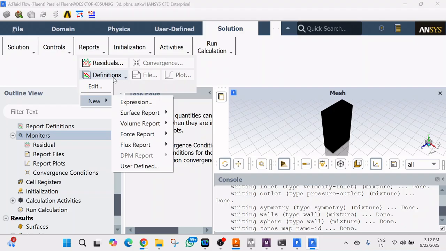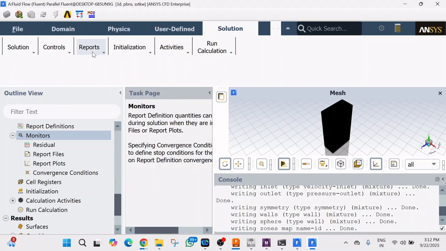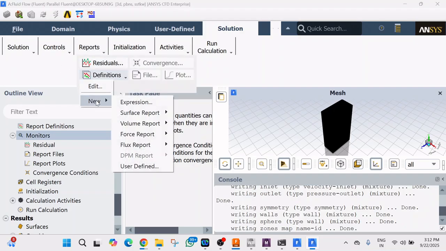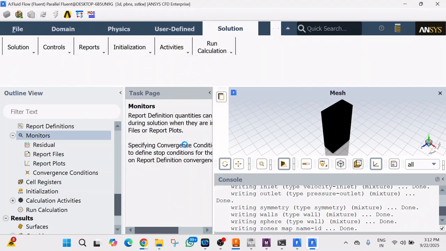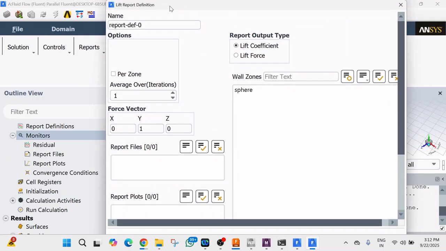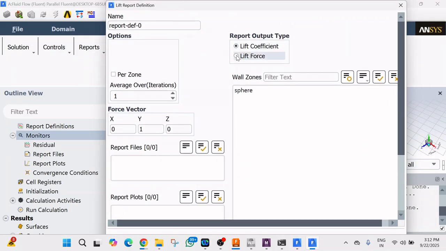Yeah, so it is here. Under the reports menu, go to definitions, go to new, then force report and lift. So we are going to identify the lift force.